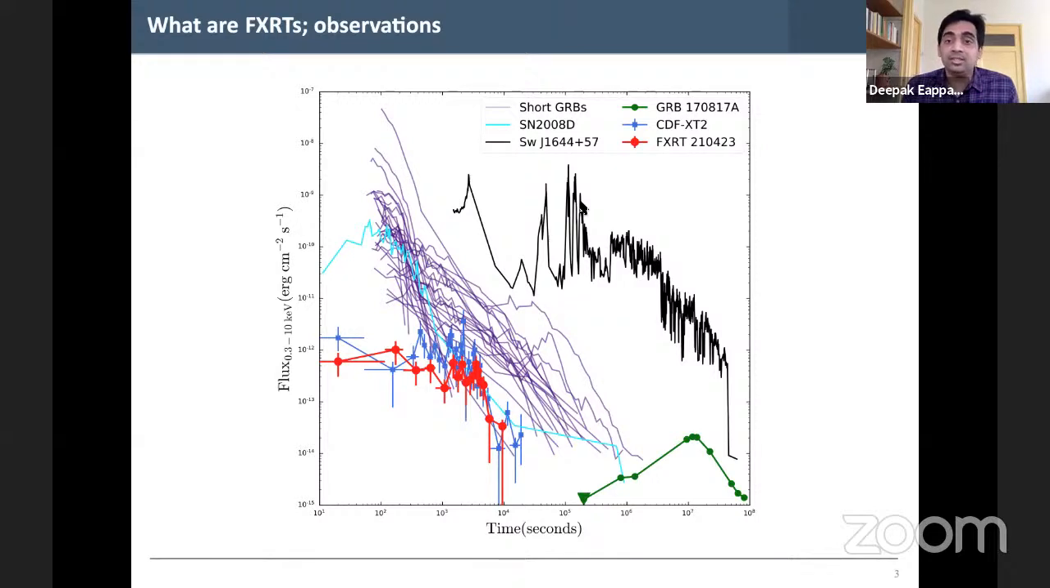Coming to the comparison plot for these fast X-ray transients, shown in the figure are CDF-XT2 and XRT 210423. These are the fast X-ray transients shown in the earlier slide, in comparison with short GRBs, also with a supernova shock breakout X-ray light curve, a TDE, and also in comparison with the GRB 170817A afterglow.